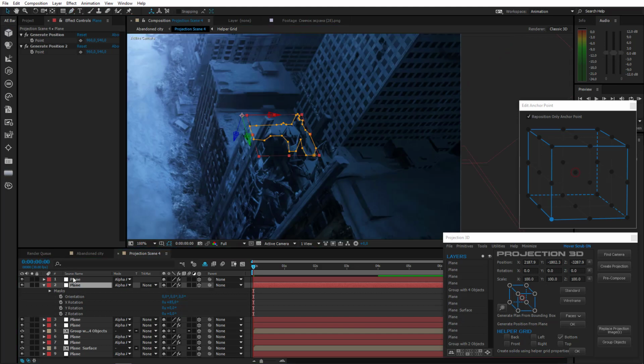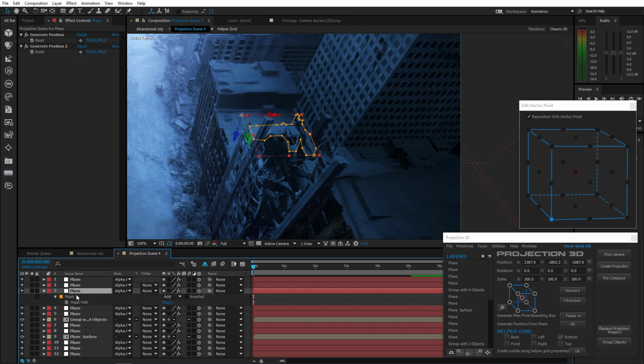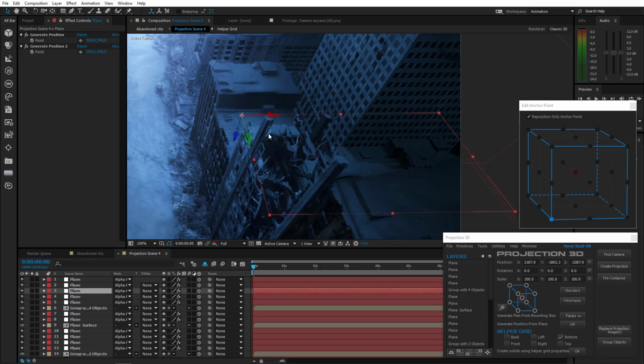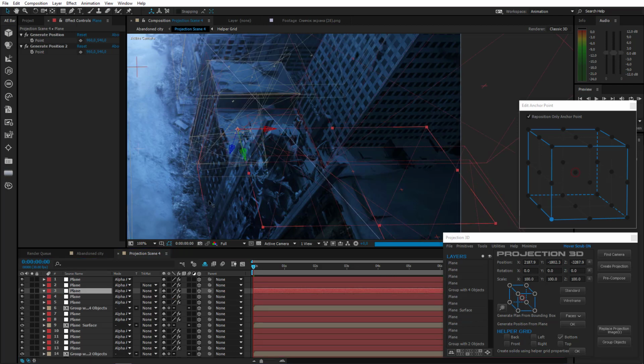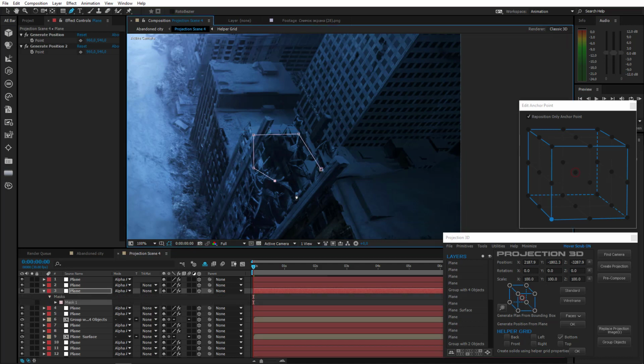To do that, duplicate this layer, delete the mask, move it down, then left. Okay, just draw a rough one. No need to be precise here.